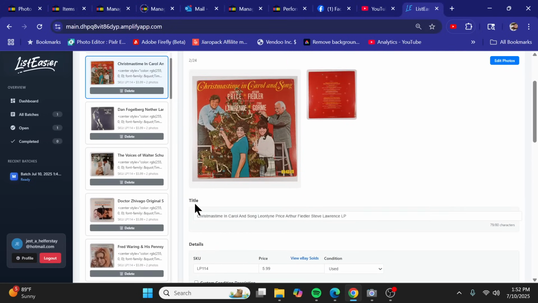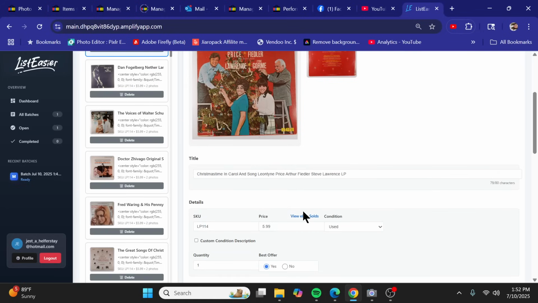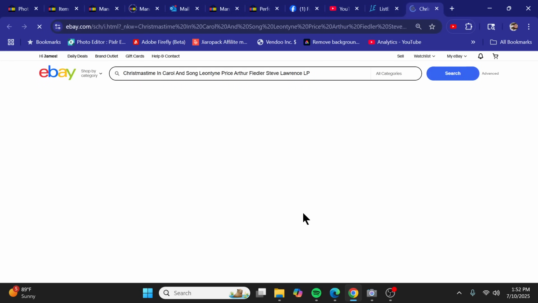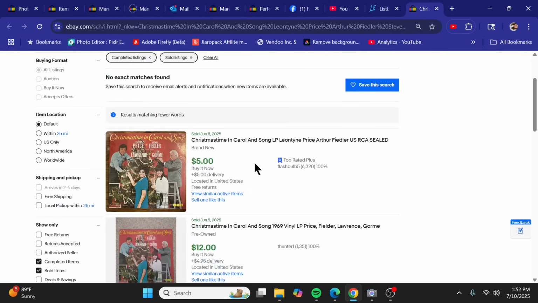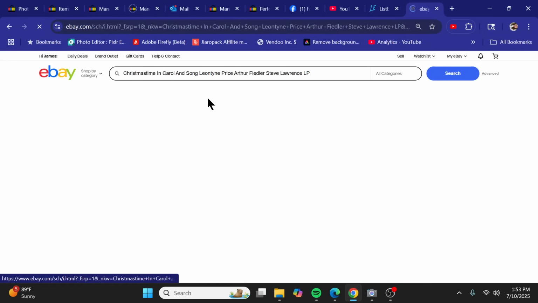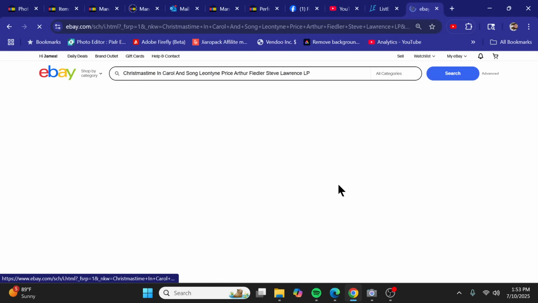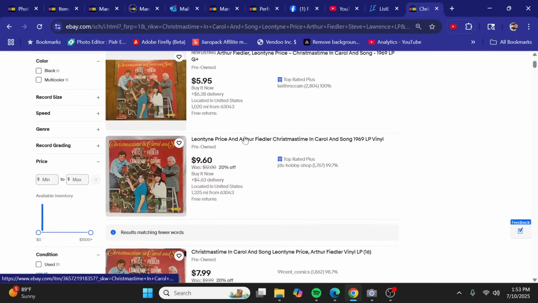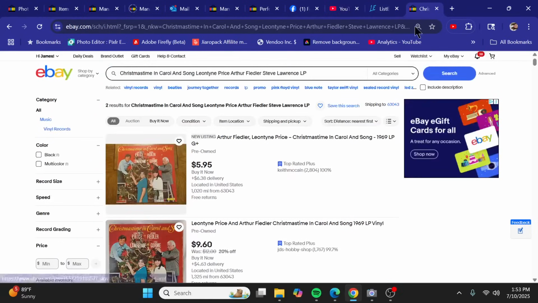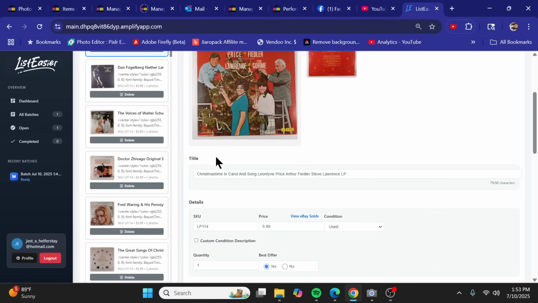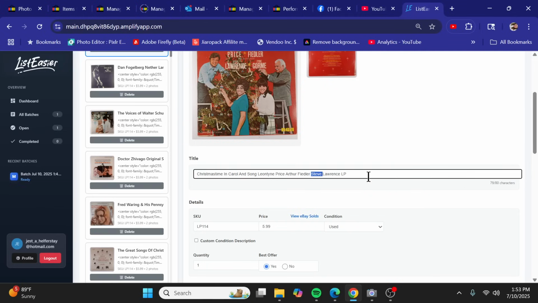Christmas Time in Carol and Song, and then it gives the artists that are on the LP. So we got one sold. Even though I have these in the store, I'll probably list them anyway because the covers are usually different on vinyl, different style of wear. But no, it looks like I'm sold out of that one. Here too, you could do little things like maybe take out the first name and type record in if you want the word record.